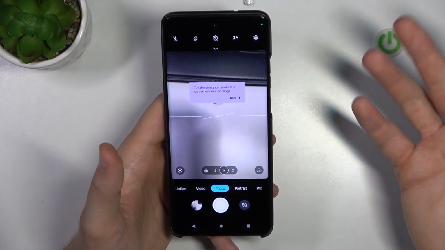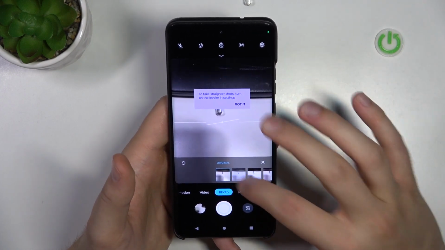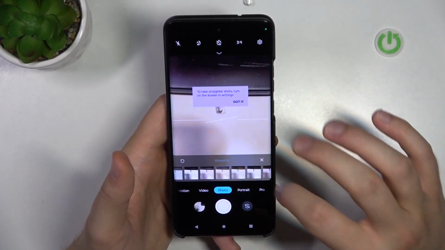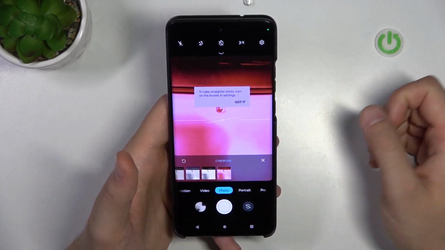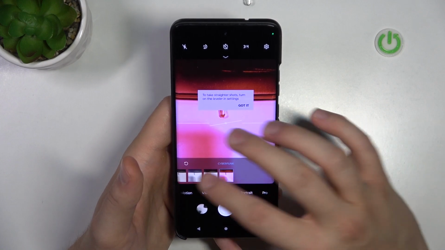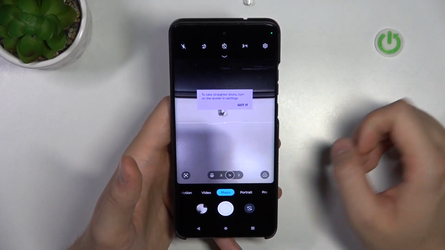If you want to add some filters to your photos, so change the color and the temperature, you can do this by tapping just right here at the bottom of the screen. And that's how it looks. To turn it off, just go for the original, the first one.